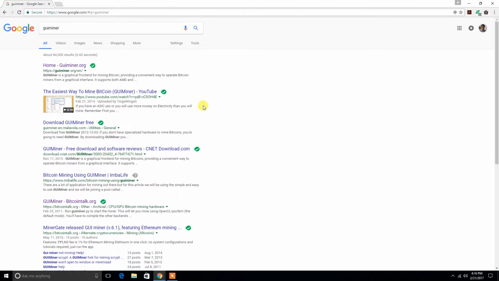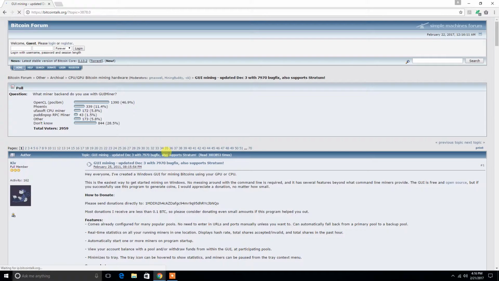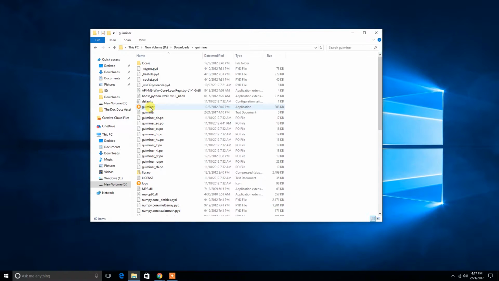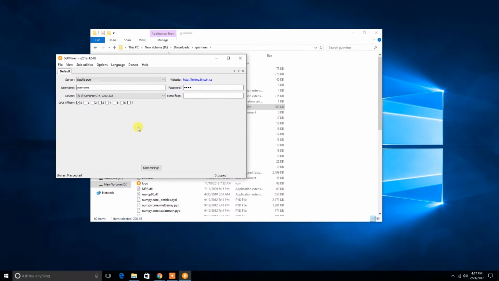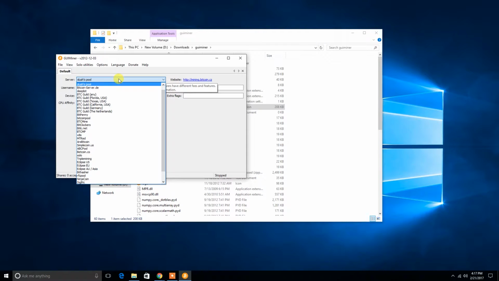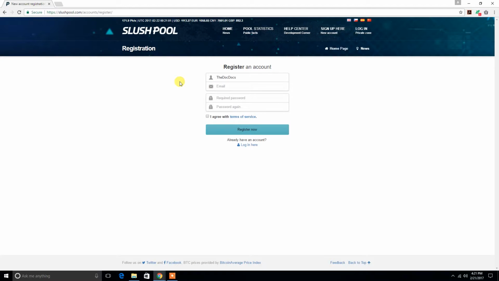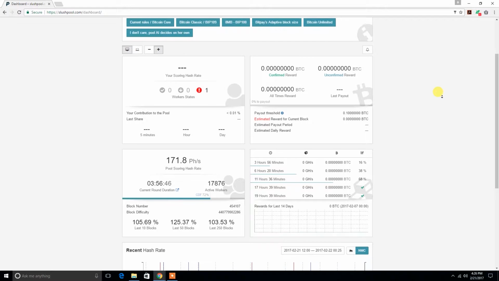a Bitcoin miner. I recommend using a simple miner, such as GUI miner. What this does is it uses your computer to solve calculations that come from what is known as a pool. A pool is the network of computers that mines or solves blocks of information to receive small fractions of Bitcoin. So in this case, I chose Slush's pool. All you need to do is go to their website and register an account. And on the dashboard, you can see all of the statistics from your mining endeavors.